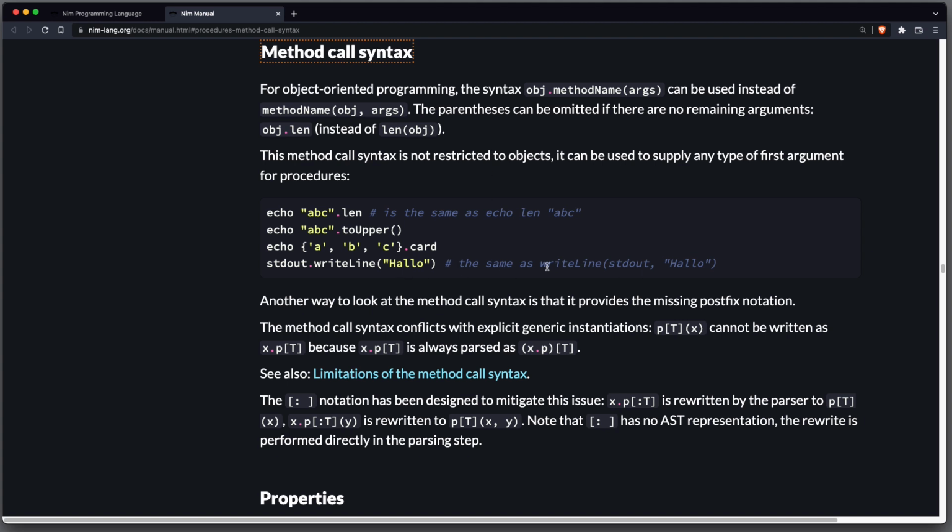As an example, let's say you have defined this function called writeLine, which takes stdout as a first parameter and "hello" as a string. Then you can write the same thing as stdout.writeLine and provide the remaining argument. In this case, it's "hello".